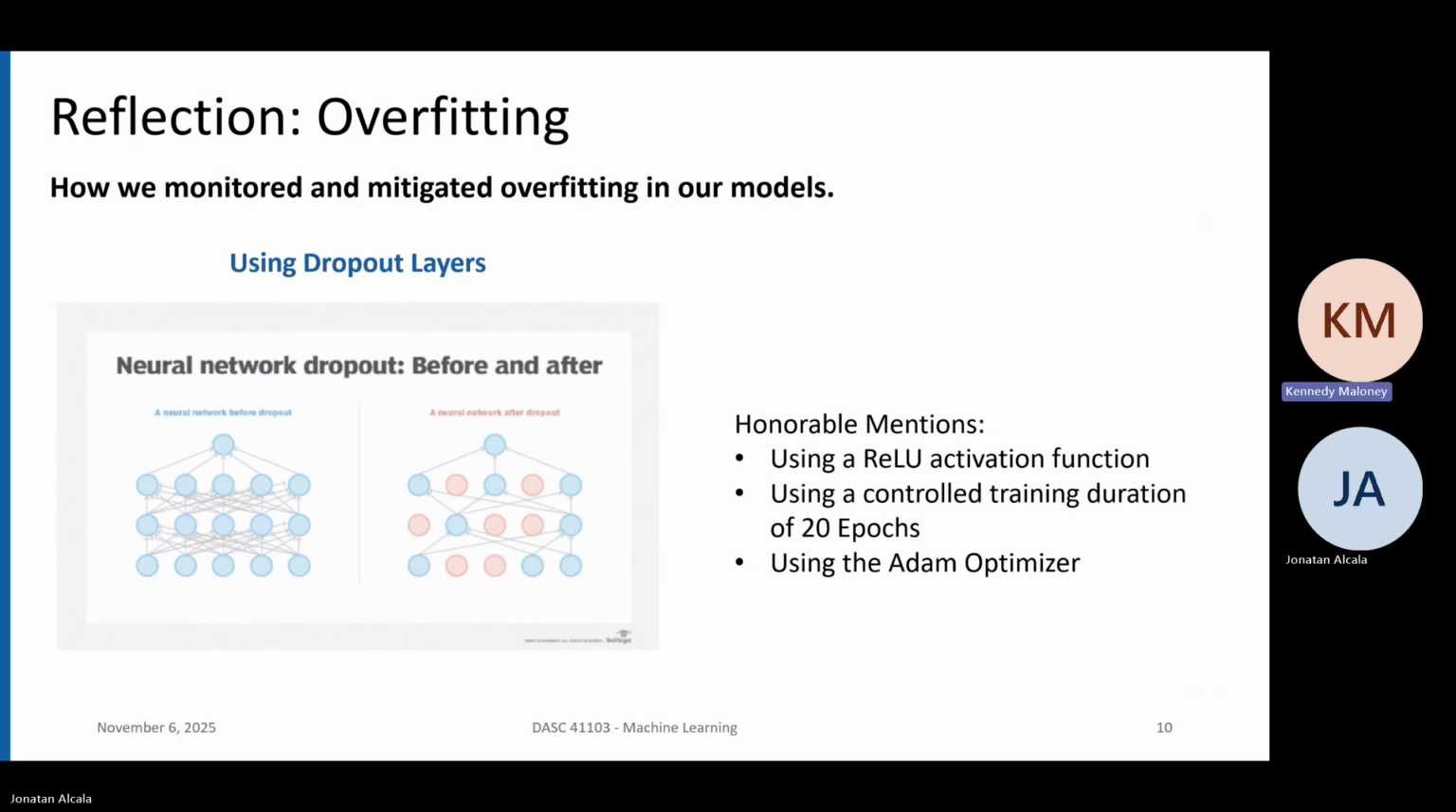So for overfitting, the way that we monitored and mitigated the overfitting was really through those dropout layers. I found this helpful graphic for a neural network dropout, sort of before and after. As you can see on the left, every node is active. It passes through everything. But on the right-hand side, you'll see that the neural network after dropout has some circles that are now red. And those are the nodes that get essentially skipped.